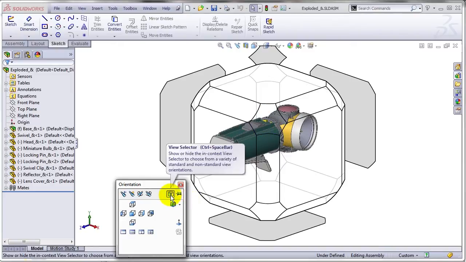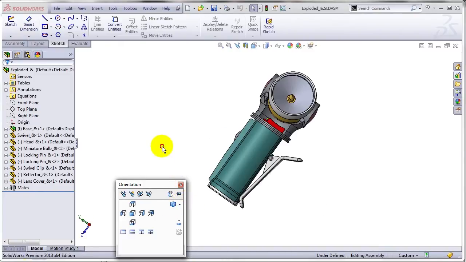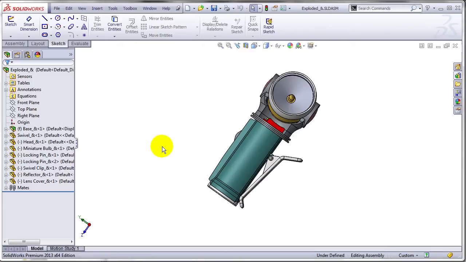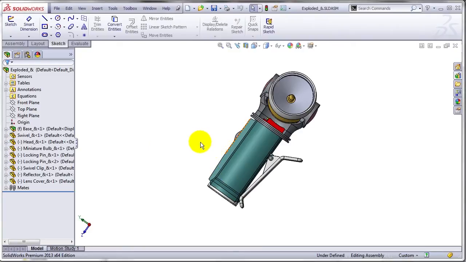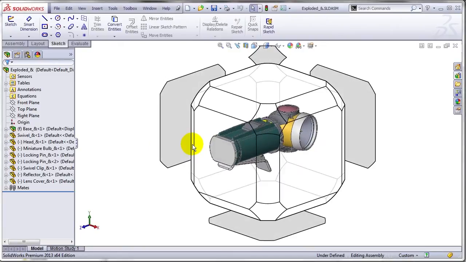So this is like an on-off switch for the View Selector. Now when I press Spacebar, I'm getting the old orientation dialog box, and I have a new shortcut which is Control Spacebar, which will bring on the View Selector.